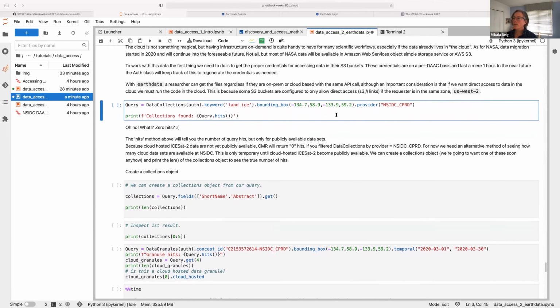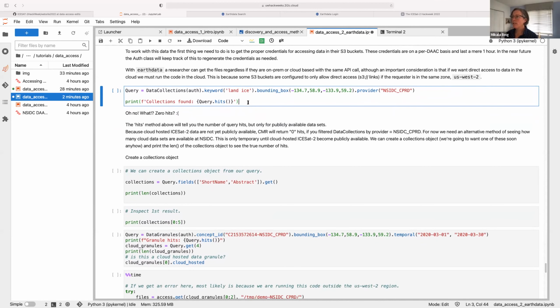So we already logged in with Earthdata login, and that's going to handle our S3 credentials for us when we get to the step where we're going to actually directly access the data. But the first thing we're going to do is run that same query, but this time I'm going to specify that we want to look at this NSIDC_CPRD data provider, because we know that's where NSIDC cloud hosted data are.